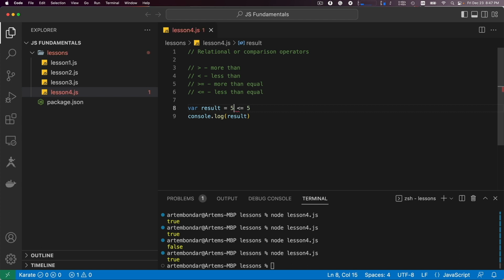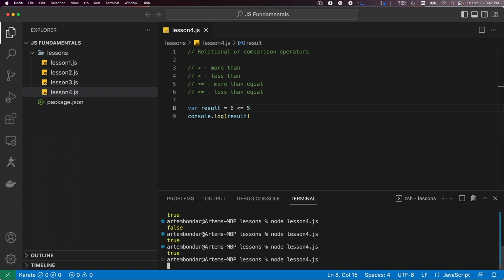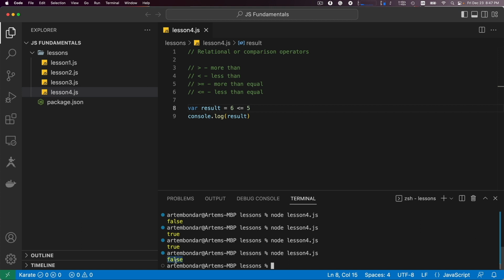If I put 5, it's going to be true again because 5 is equal to 5. And if I put 6, we will have false because 6 is more than 5. That's why it is false. So these comparison operators are used to drive your logic of the application flow.